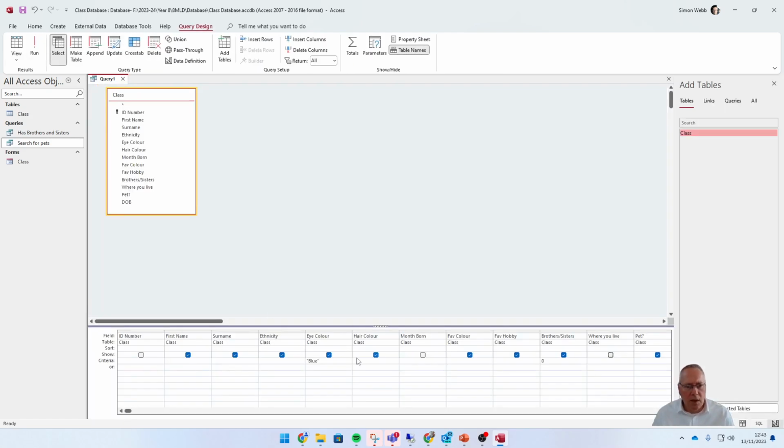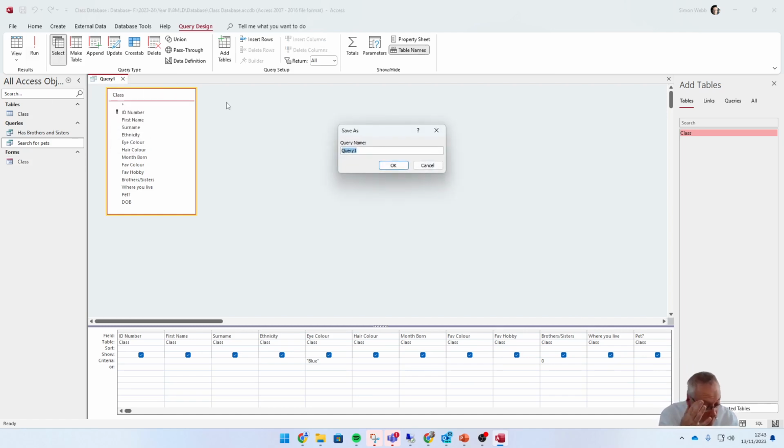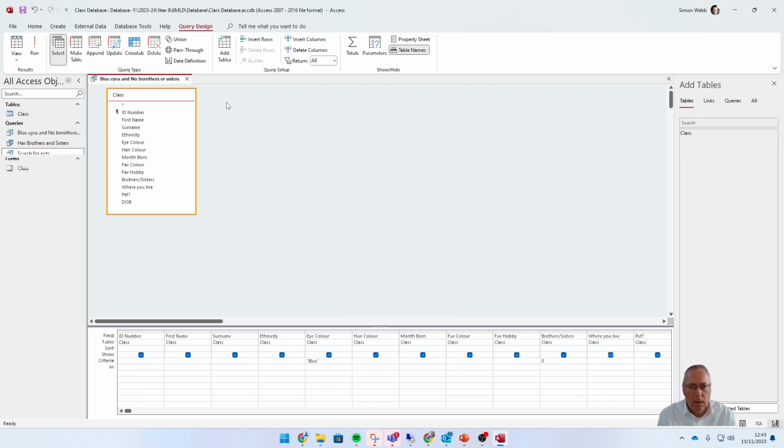Make sure you save your search. I'm just going to put those back on. I'm going to save my search. I'm going to right click on there, save, and this is a search for blue eyes and no brothers or sisters. And there's my complex search saved.